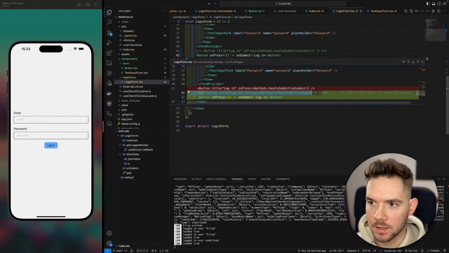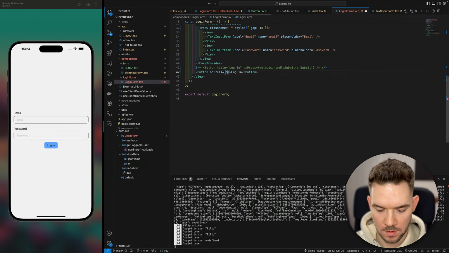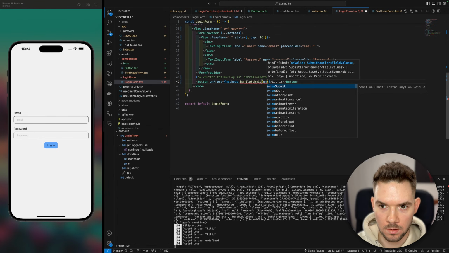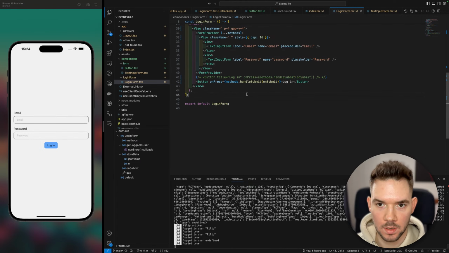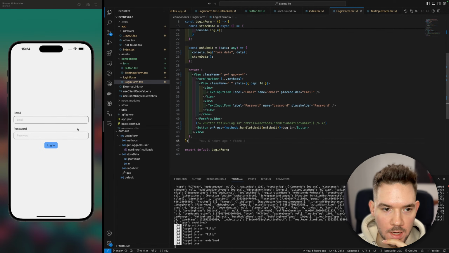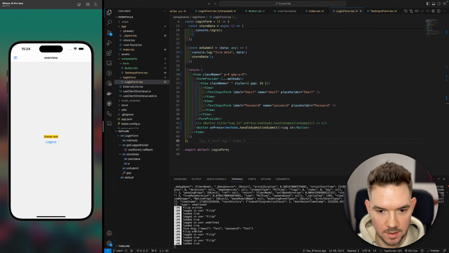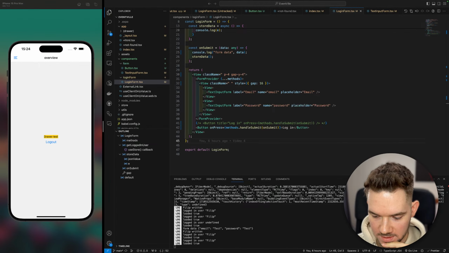Methods handle submit, on submit. Cool. Cool, now it should work. Let's test it. Test. Oh yeah, nice.